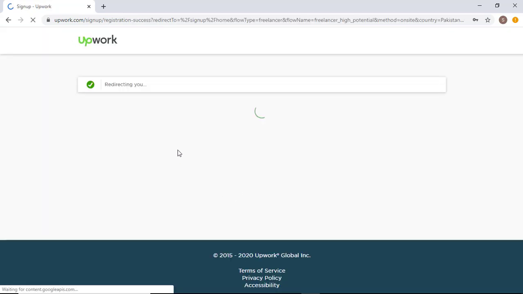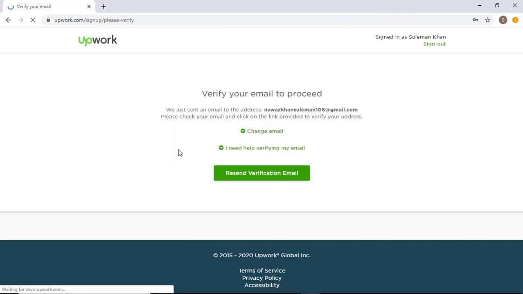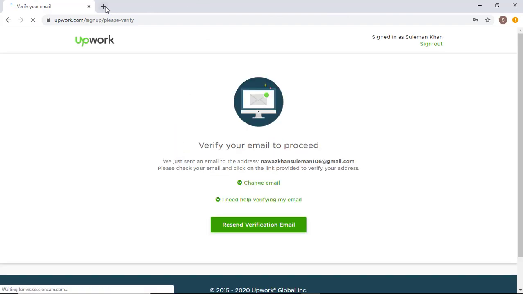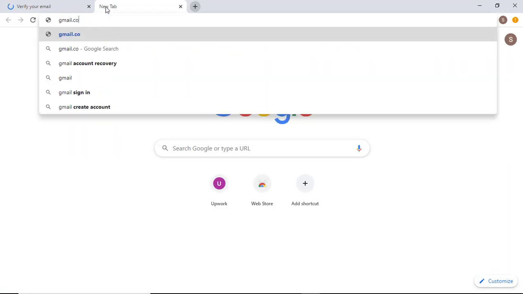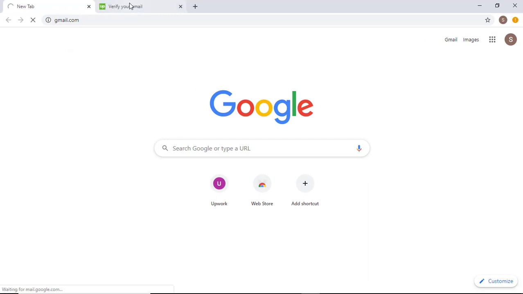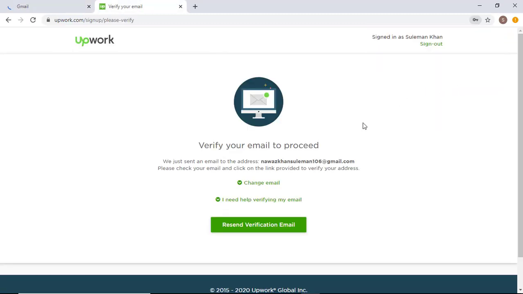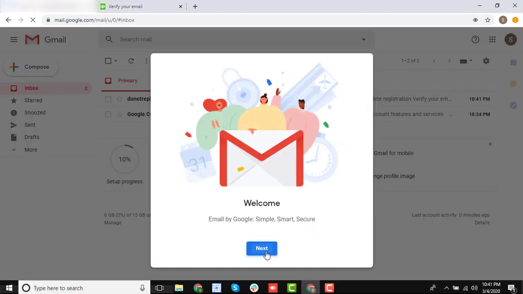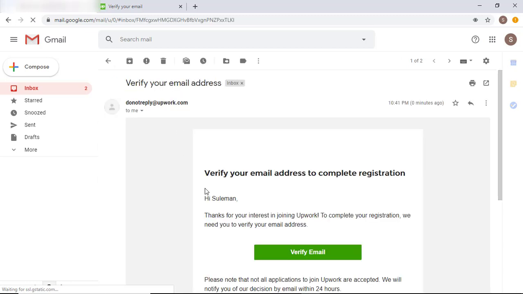You just need to keep in mind that you have to select those skills that you never heard about already. Upwork will send you a link to verify your email address. You just need to click on that link and your email will be verified.